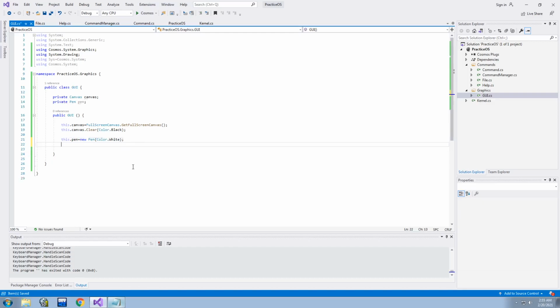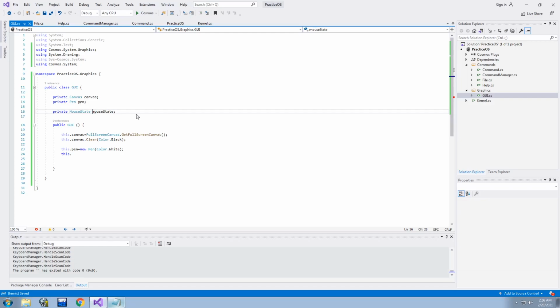Now we got to do a few things. There are a few things we want to keep track of in our GUI. So I guess what we can do for now is just keep track of the mouse state. I'm going to create a mouse state variable up here, and I'll call it previous mouse state actually. And we're just going to set it to mouse state none right here, because obviously there's no previous mouse state since we're only just creating the GUI. And we don't want it to be null, because that's going to cause us problems.